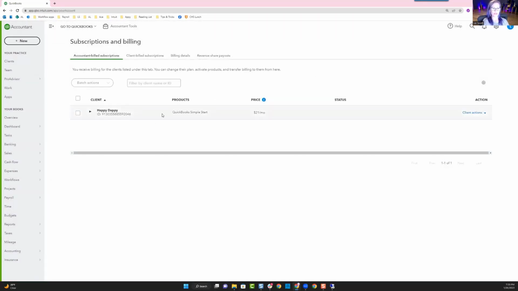And I can see this one client here is under the account billed subscriptions. I could look at each of these other tabs. See, there's that cool one, but I'm gonna wait for that one. And I can show you here, we've got the Happy Dappy. If I open it up, I can see what solution, the price. If there was payroll, it would be right here. So this is the way that you can now add payroll subscriptions. It's coming over into action.